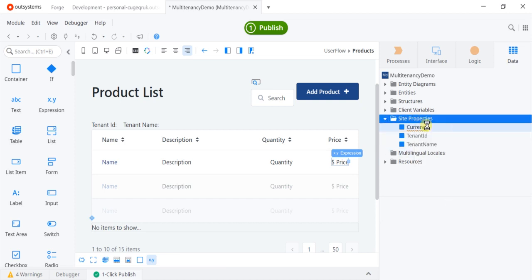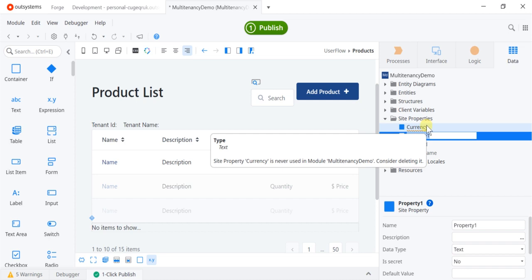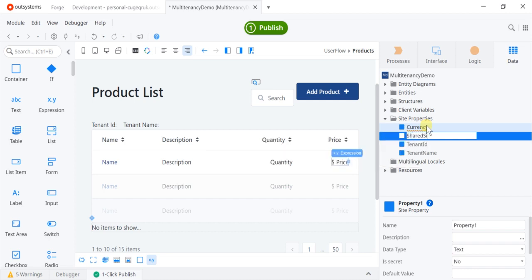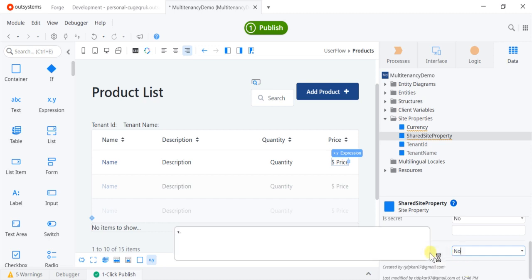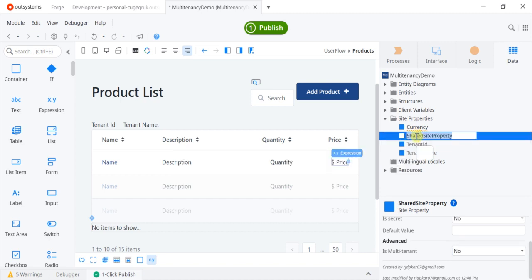Along with this, I want to create one more site property and call it SharedSiteProperty. Why am I calling it a shared site property? Because for Is Multi-tenant, I'm explicitly setting the value to no. If you set Is Multi-tenant to no, it means the value of this site property is shared among all the tenants. This one is isolated for the tenants, and this one is shared across all the tenants.